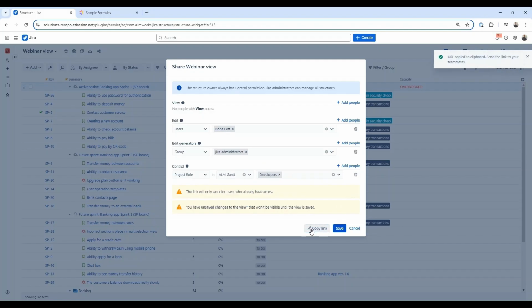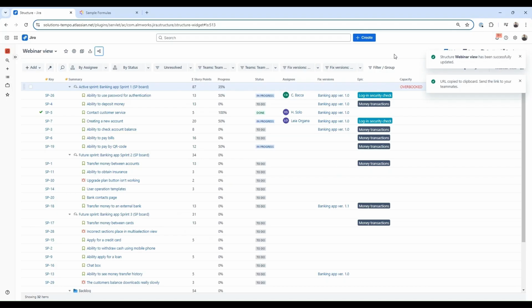We can also create a shareable link to share this particular structure we built with other people in our organization. We can also export our structure into Excel, so we can provide access to that information to people outside of our Jira ecosystem. And exporting will preserve all the information with the hierarchies and columns data the same way you see it in the structure view.